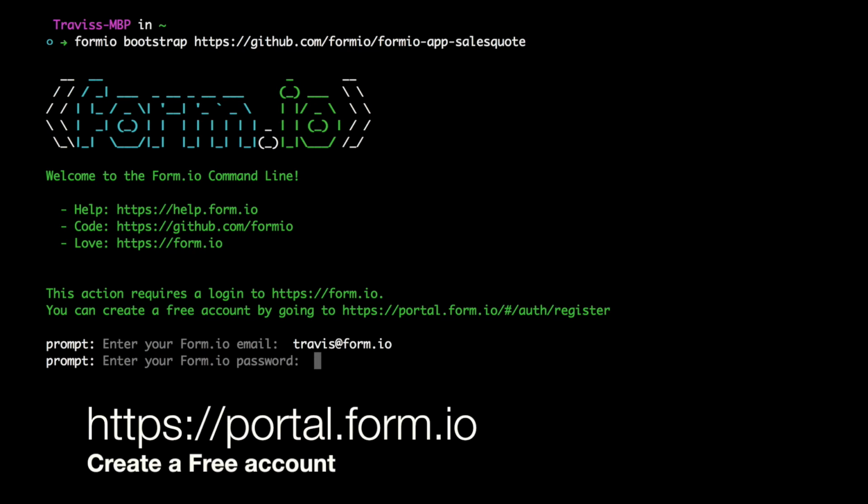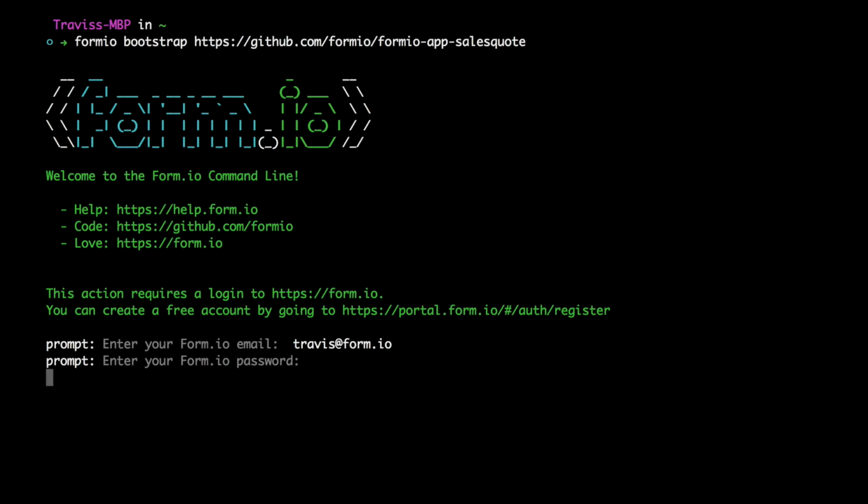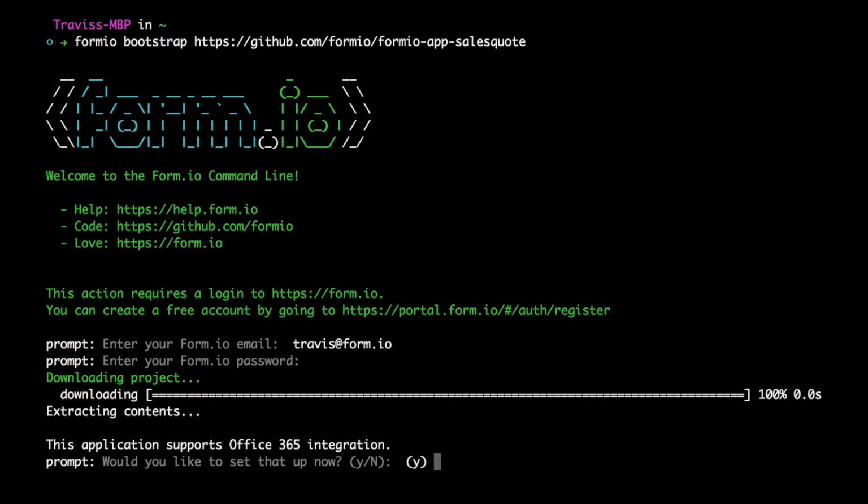This first brings up a prompt for your Form.io username and password, which if you don't have one already, now's a great time to go to portal.form.io to create a free account. Simply type your credentials here and then press enter. The bootstrap process now recognizes that this particular app supports Office 365 and is now prompting me if I would like to configure that. So of course I'm going to say yes.